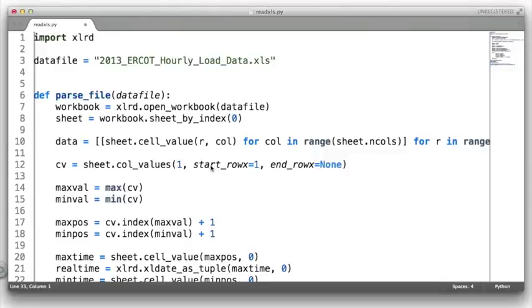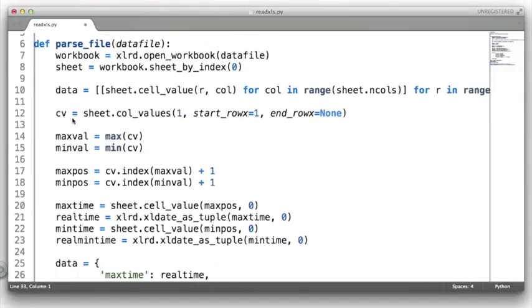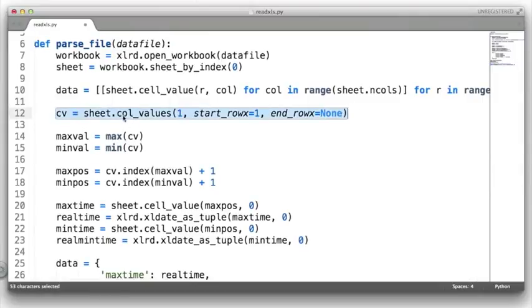So here's our parse file function, and you can see that what we've done here is use this column slicing trick. We've used the col_values method on sheet to pull out all of the values in column 1, column 1 being the coast column within that data set. Then we're simply using max and min here on this list that we've pulled out in order to get the max val and min val in that entire column.